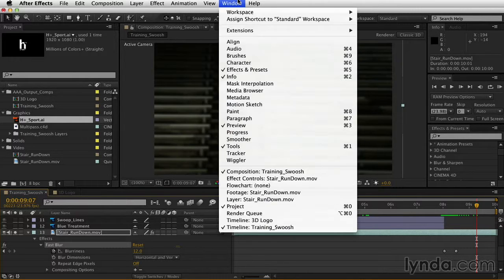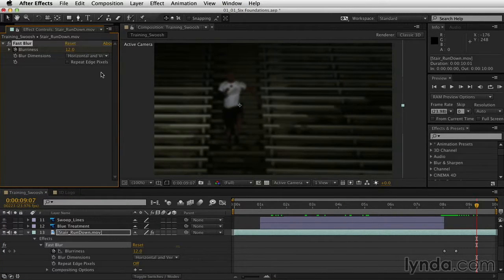Now if I go up under the window menu, there is an option for my effect controls. If we go ahead and select that, you can see my effect controls also give me a short, quick, easy way to actually add keyframes and set parameters for the different effects. Now there are two more elements that make up the 6 foundations: 3D and rendering.